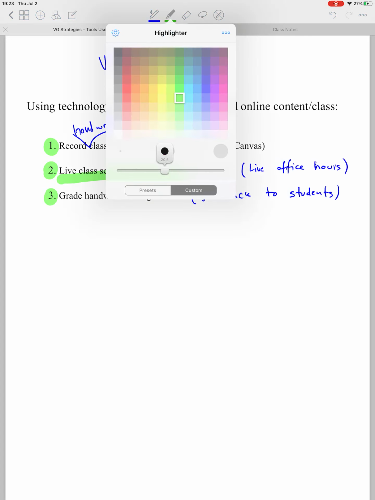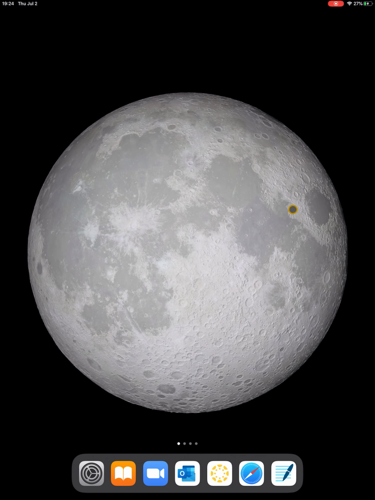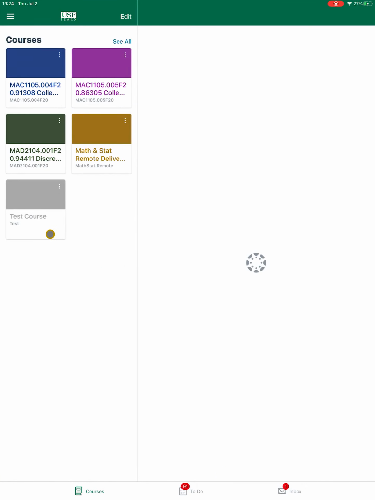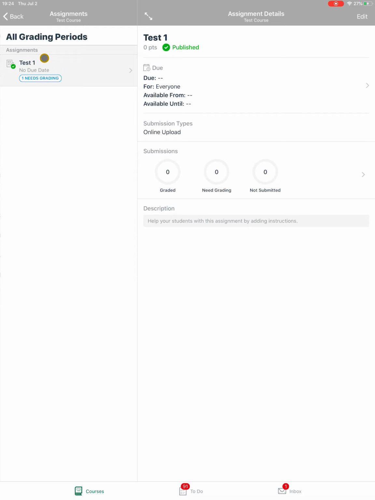And the third part is grading handwritten assignments that students have uploaded on Canvas, and giving feedback to the students. I think that's what's really important here. So to do so, I'm going to open the Canvas app. I've created a test course here, and I've also created a test student, which I've used to upload an assignment.